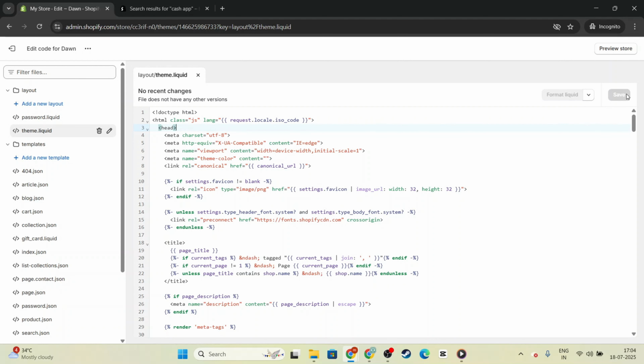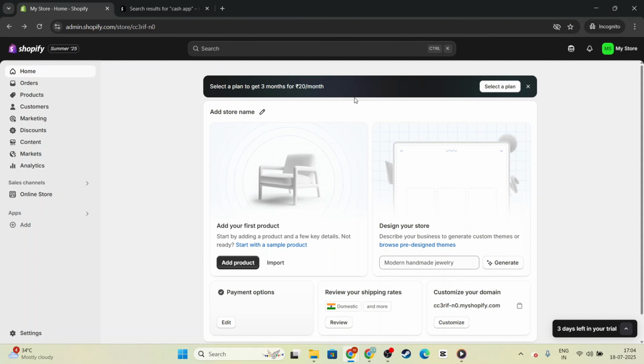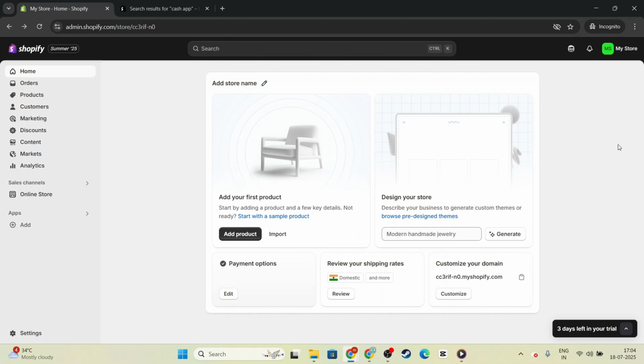To ensure everything is working properly, I recommend visiting your store's homepage in a new browser tab. With the page open, use your browser's developer tools to check that the pixel code is present. You should see it listed if everything was added correctly.